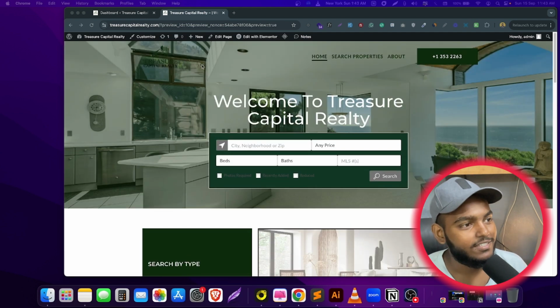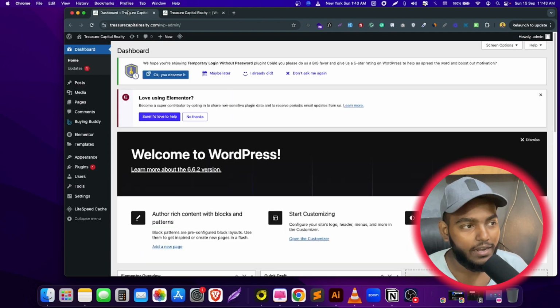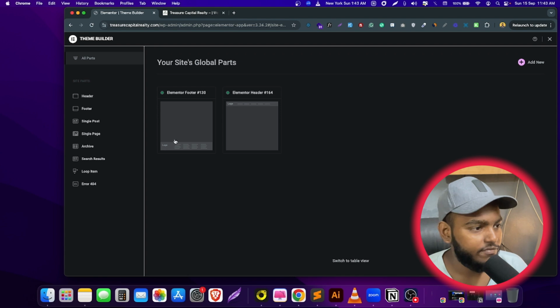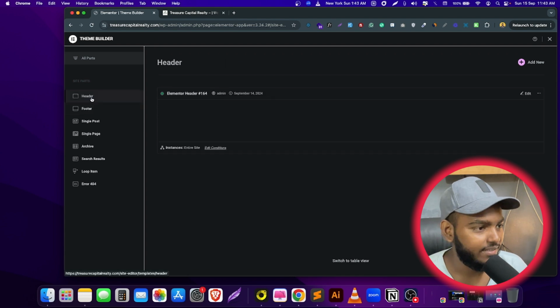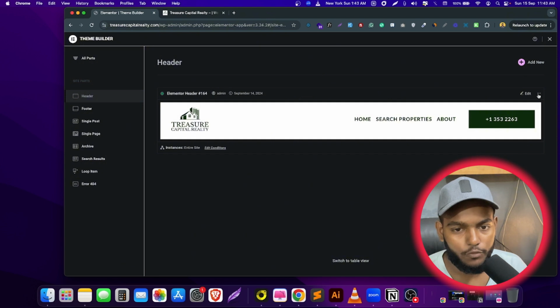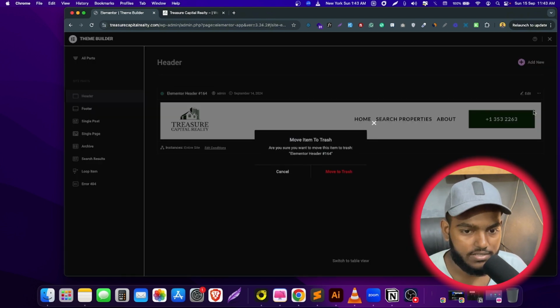So first, I go to our WordPress admin area, and now I will show how we can design this type of sticky header. I hover over Templates and click Theme Builder here. Then on the left side you can see the Header option. I click this Header option, and this is our active navigation. So I just remove this navigation. Just click this three-dot icon and click Trash.